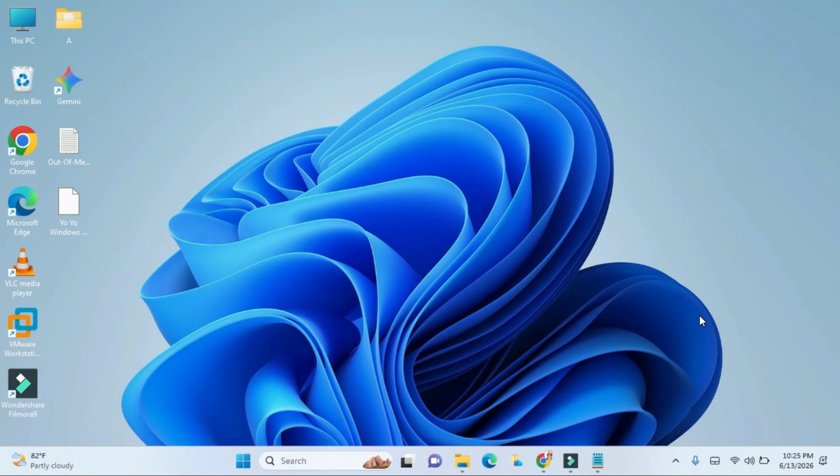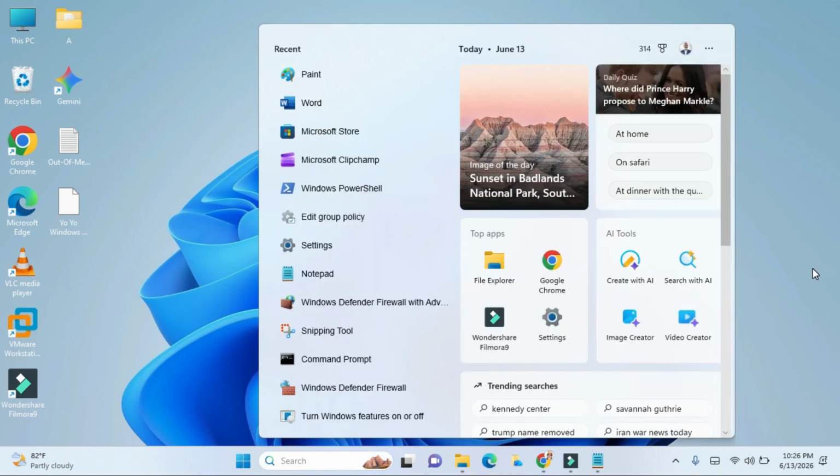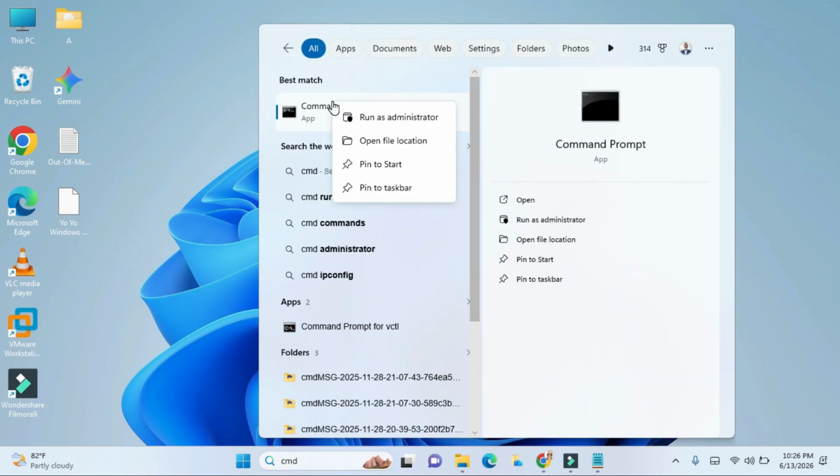After restarting the computer, hope your internet connection problem has been solved. If your internet connection problem is still continuing, you have to go for next fix. Again, go to search. In search, type cmd. Right click on command prompt. Click on Run as administrator.